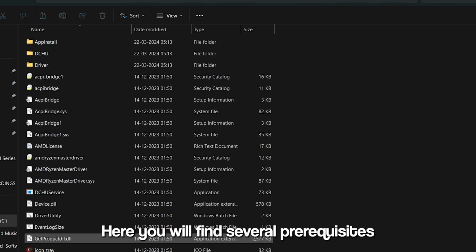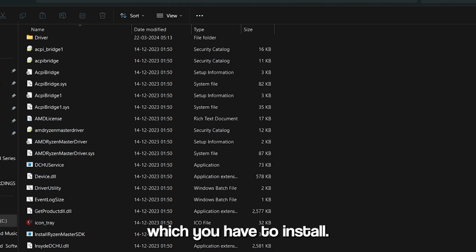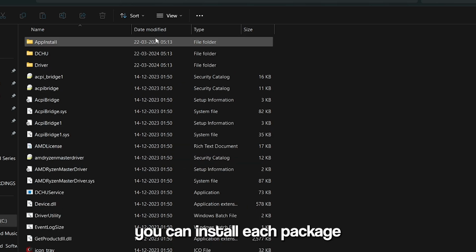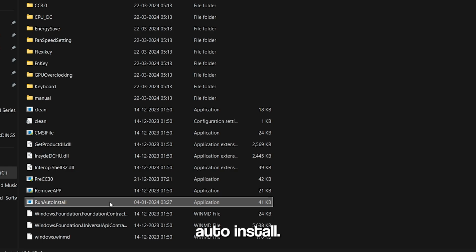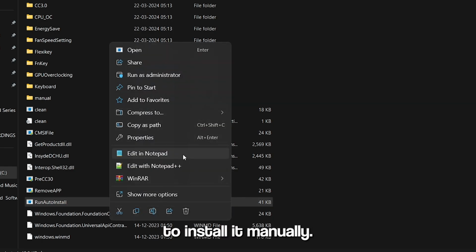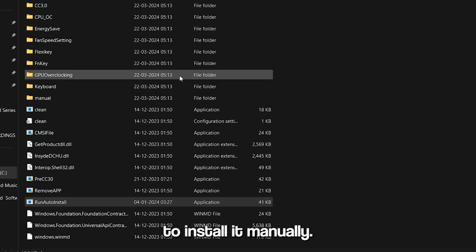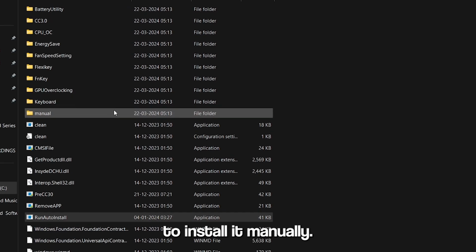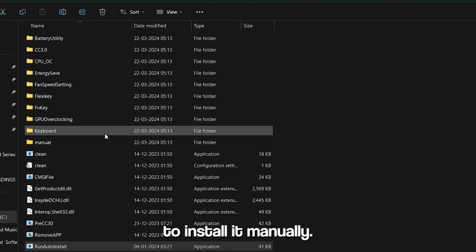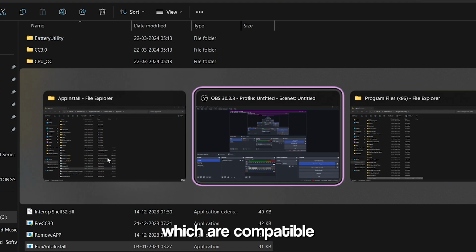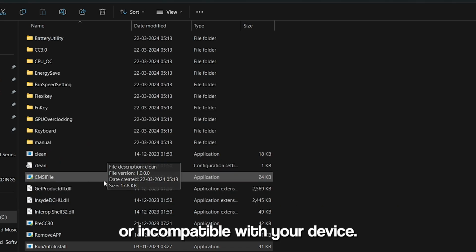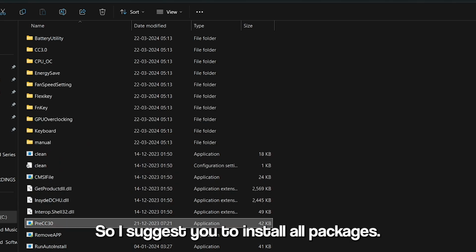Here you will find several prerequisites which you have to install, so go to app install and either you can install each package plugin manually or you can use the one option, auto install, but I will recommend you to install it manually. Here you will find all the features which are compatible or incompatible with your device, so I suggest you to install all packages.